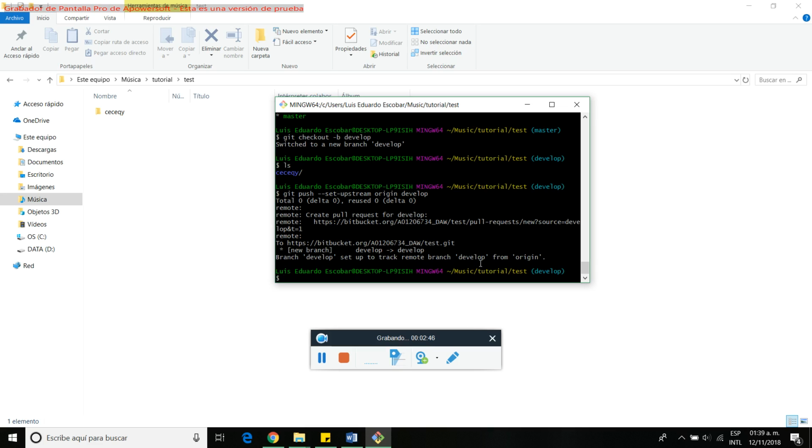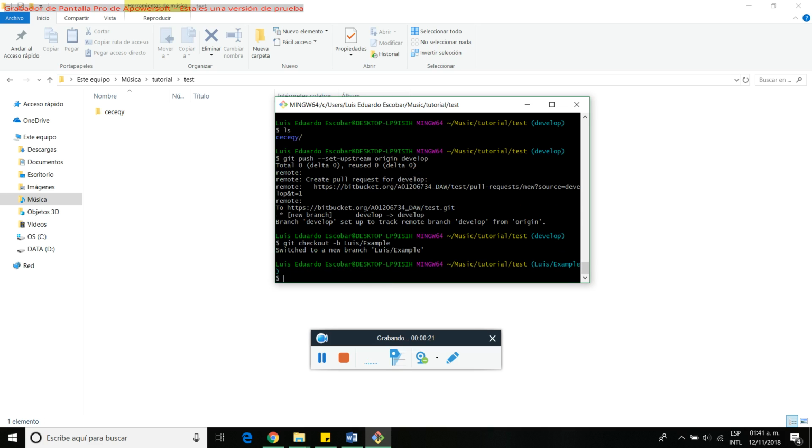So now, for example, I'm going to create a new branch, and we create our new branch. For example, I'm going to name it Luis, then the name of our functionality or user story. In this example, I'm going to name it example, and then we are going to upstream this branch.